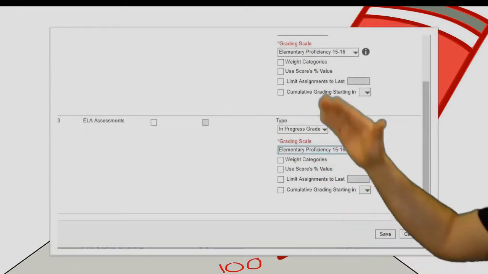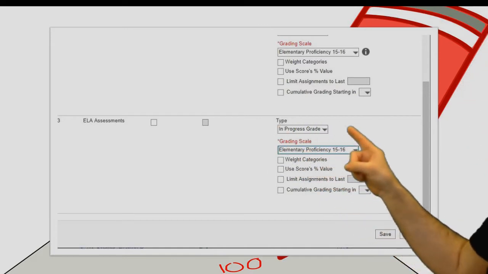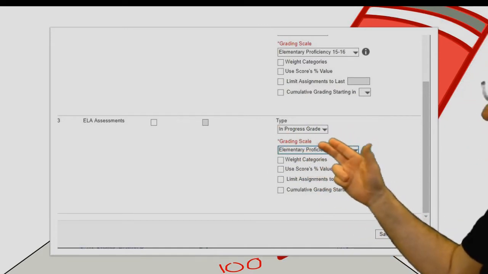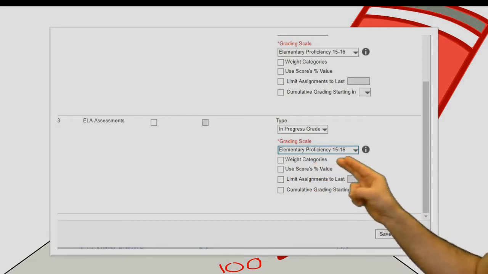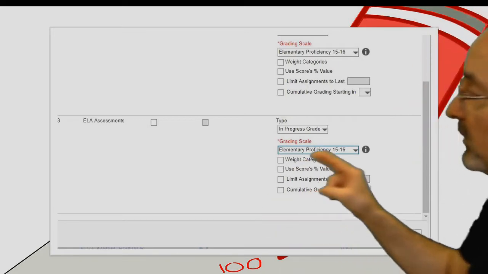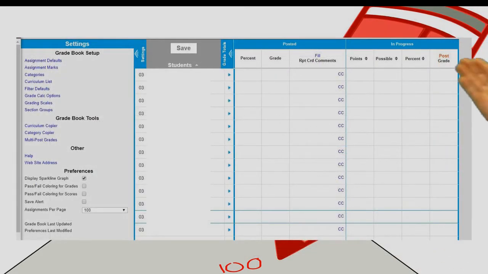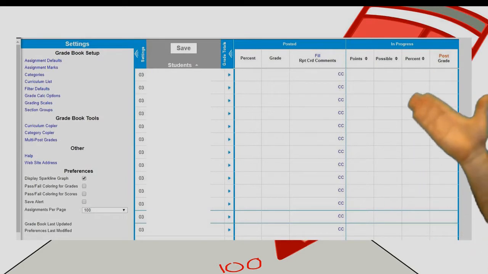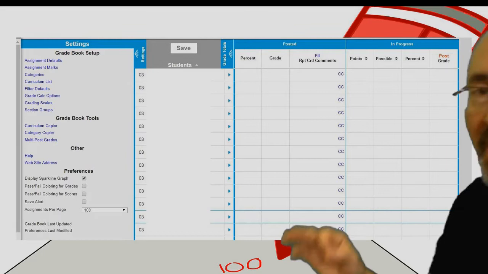And then while you're in here, with all of these terms that you have, you're just going to be selecting from the type, in progress grade, and then under the grading scale, choose elementary proficiency 15-16. That's the template that we want to build off. And then just go down to the bottom and click Save. Now notice right here, our in progress column is showing up. So hey, we are on our way.